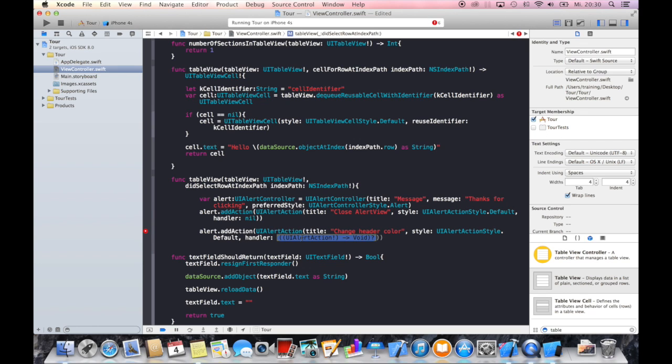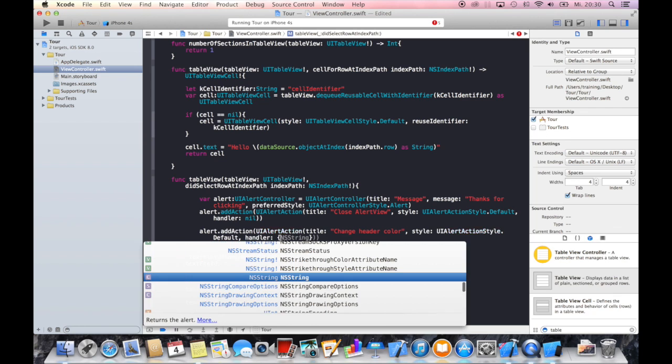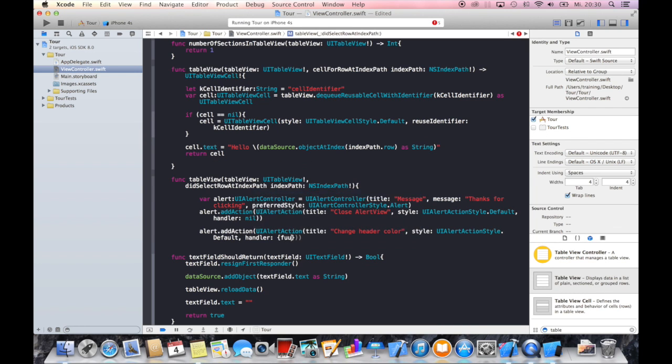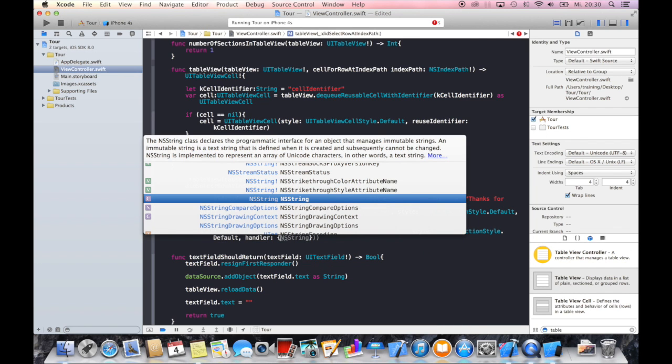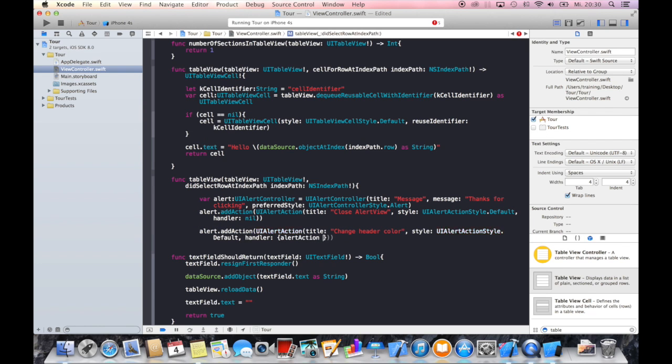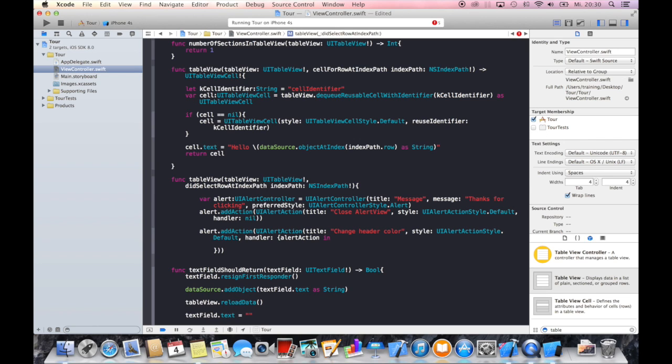closure now, and we remember that we get a UIAlertAction as a parameter. So I will just give this a name. Let's say alertAction. I could also say foo or whatever. I can call this whatever I want. So let me access this parameter, alertAction, in my closure. And now I can write my logic here.